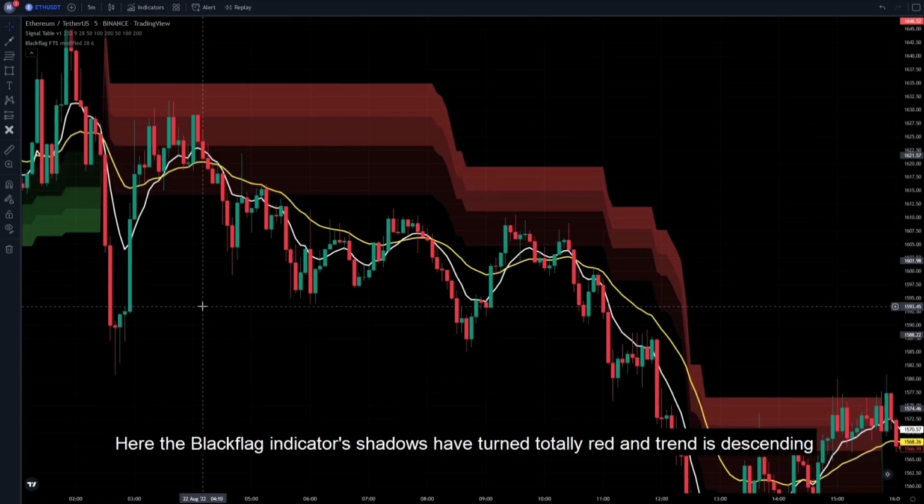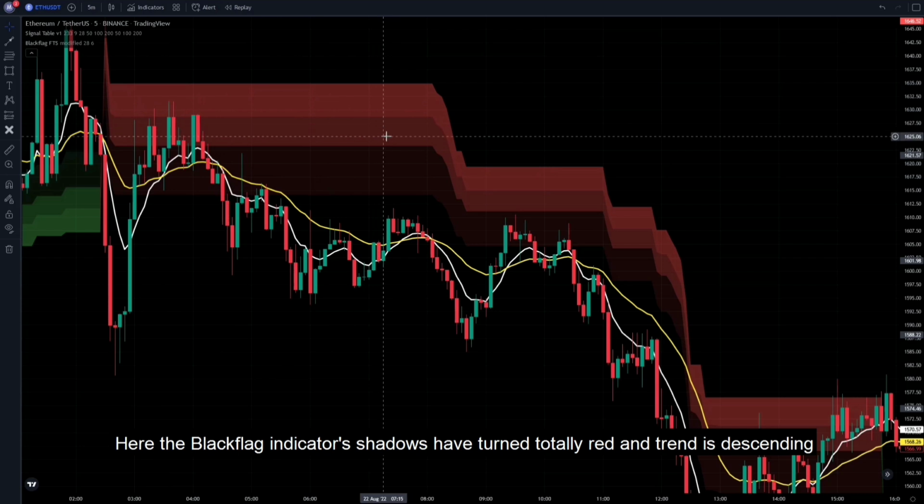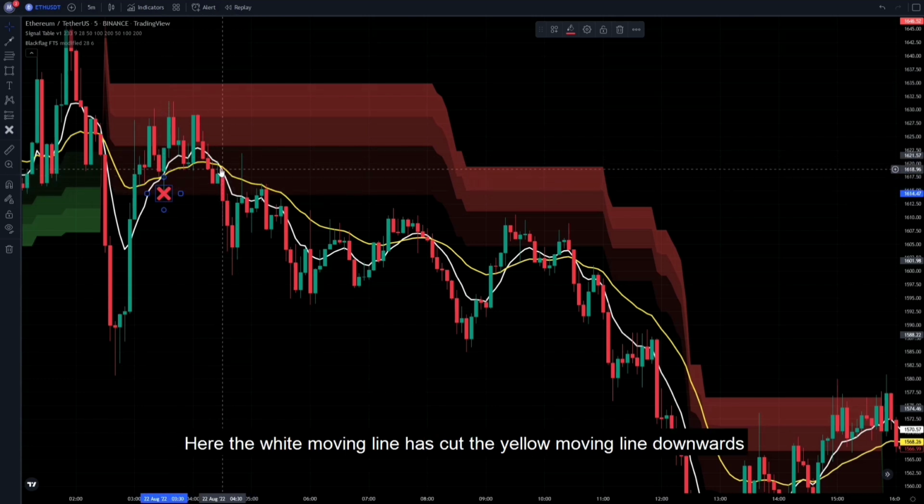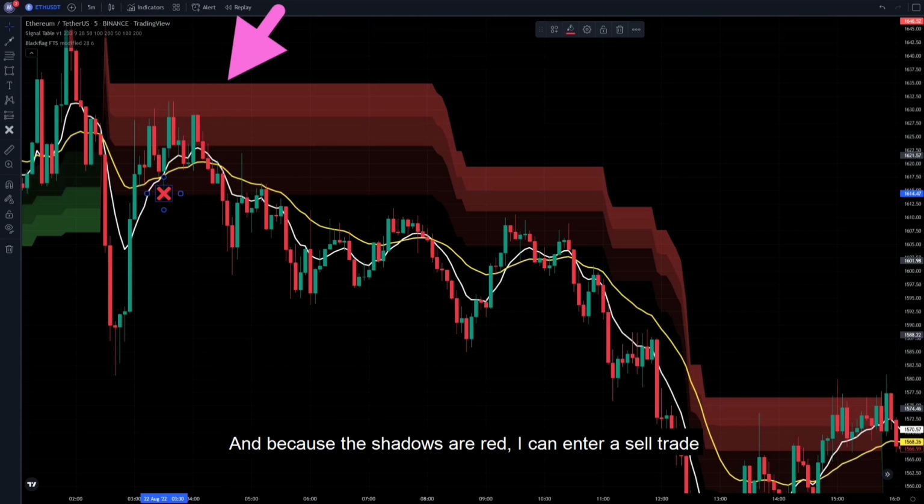Here the black flag indicator shadows have turned totally red and the trend is descending. So we are allowed to open only sell trades. Here the white moving line has cut the yellow moving line downwards, and because the shadows are red, I can enter a sell trade.